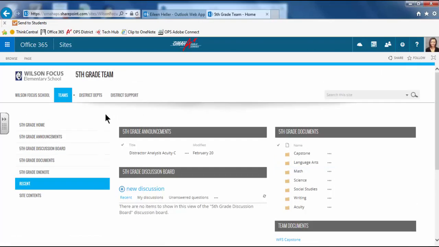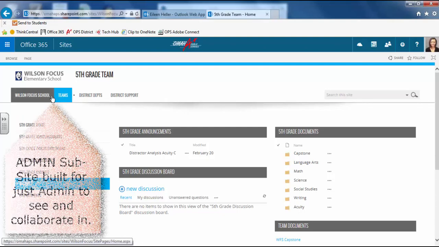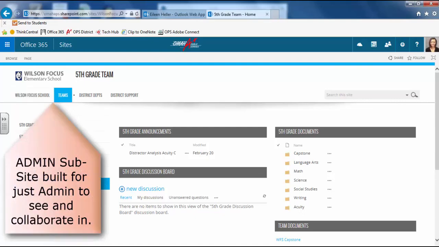Something that you don't see is a subsite within Wilson Focus School called Admin. Only the admin have rights to view that. It falls in between these 2 subsites, and that's an area that they have restricted where just the admin of the building have the same 5 things so that they can use it to collaborate on documents. They could use it for announcements or discussion amongst themselves if their admin team was larger. They could even have a OneNote notebook.